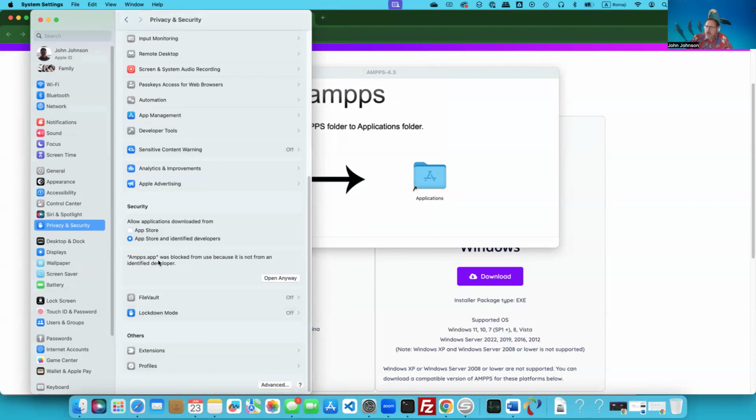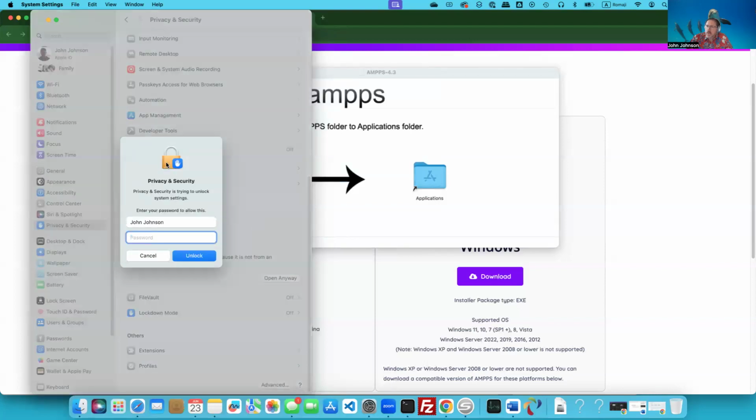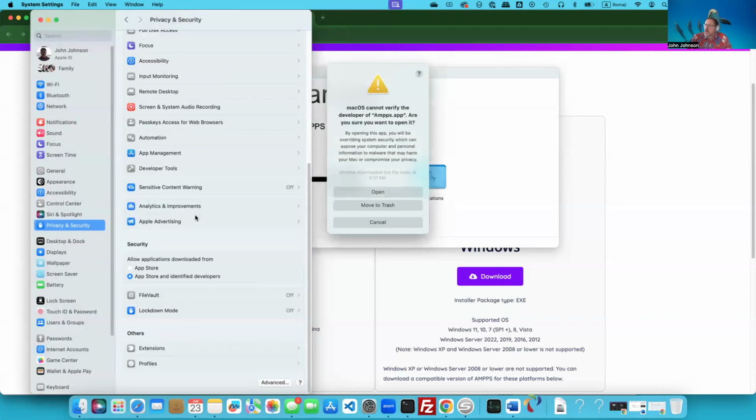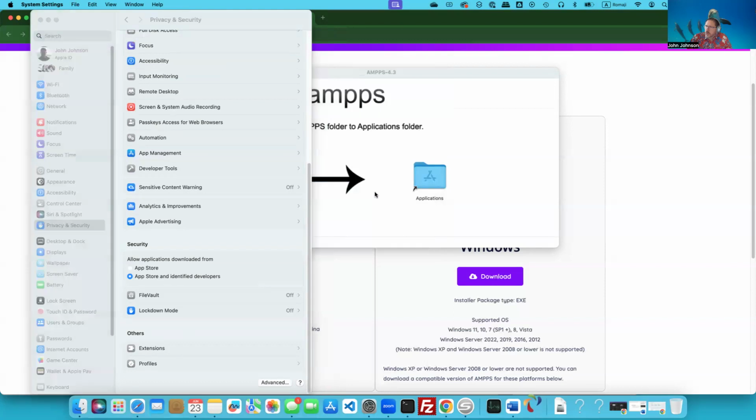There it goes. So AMPPS.app was blocked from use because it is not from an identified developer. We're going to open it anyway because it is a trusted one. Then you're going to get this from your computer. This is going to be your computer's username and password. So you just go in here and you type in your super duper secret password to give permission to install. And then it's going to say it cannot verify the developer. You say, yeah, I know that. So we're just going to click on open.